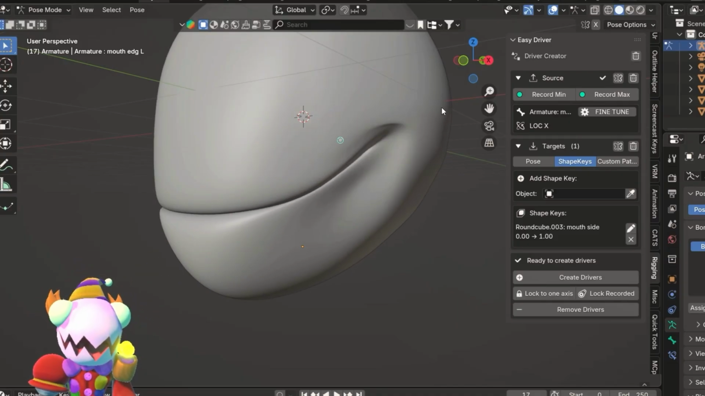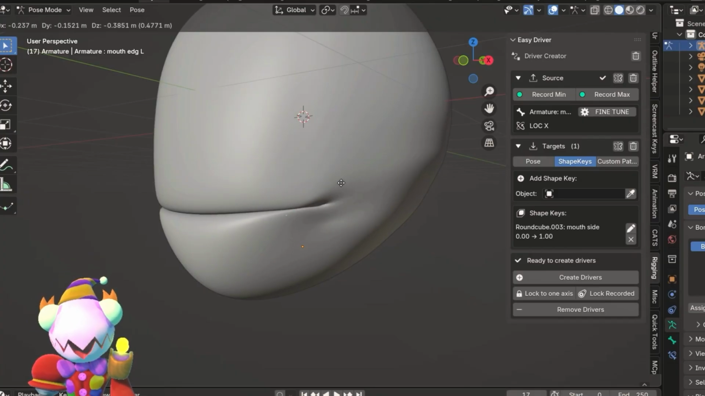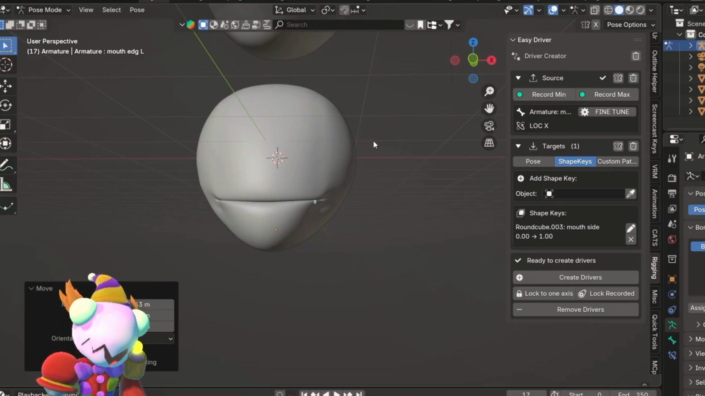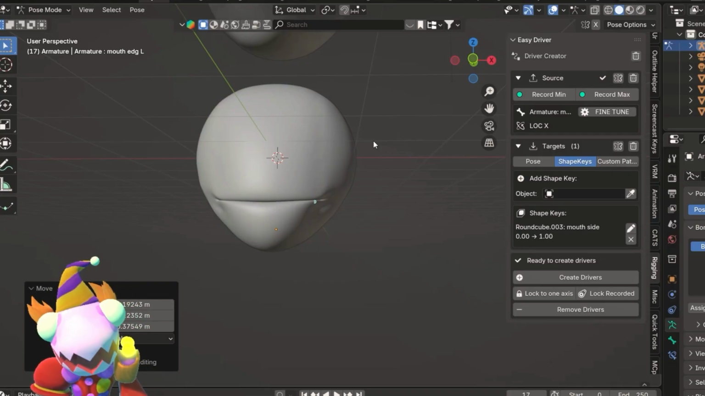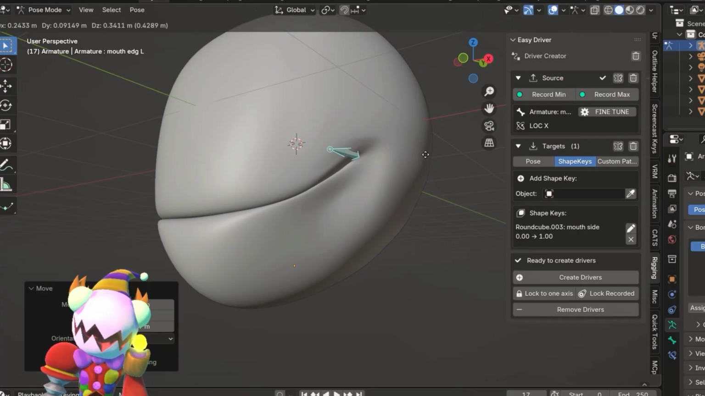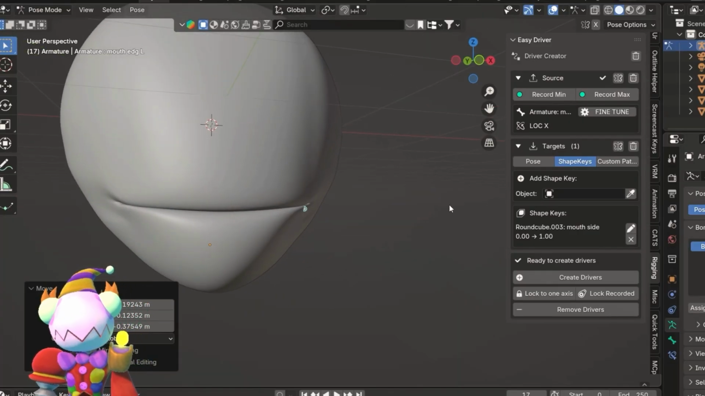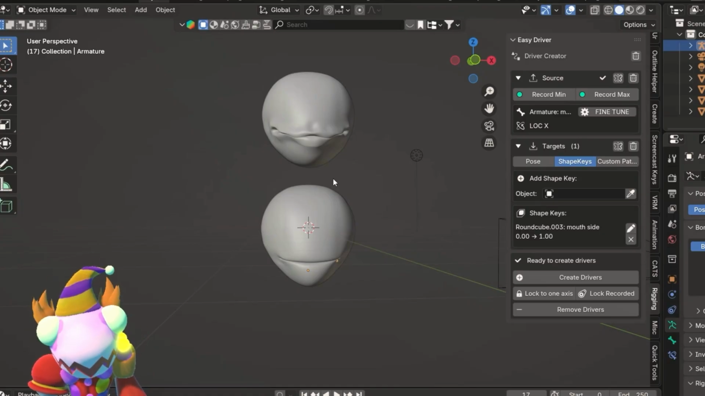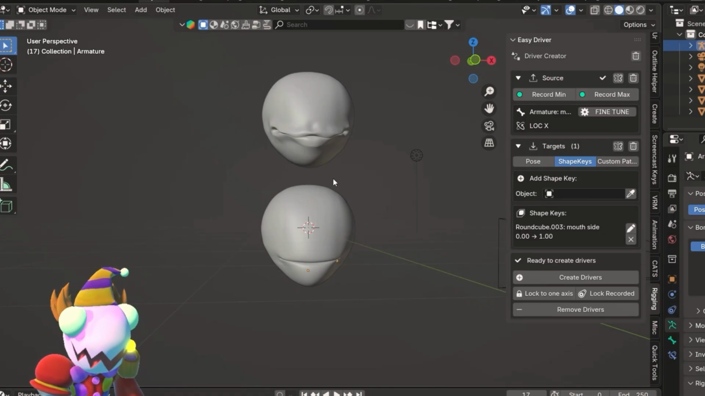Make sure to get this. It's awesome. I love this program, Easy Driver. I'm gonna use it so much more in all of my animations from now on. But yeah, it's fantastic. I love doing this a lot. And yeah, that's pretty much it. I don't think I can do anything other than this. I don't think I can add anything else to the tutorial.